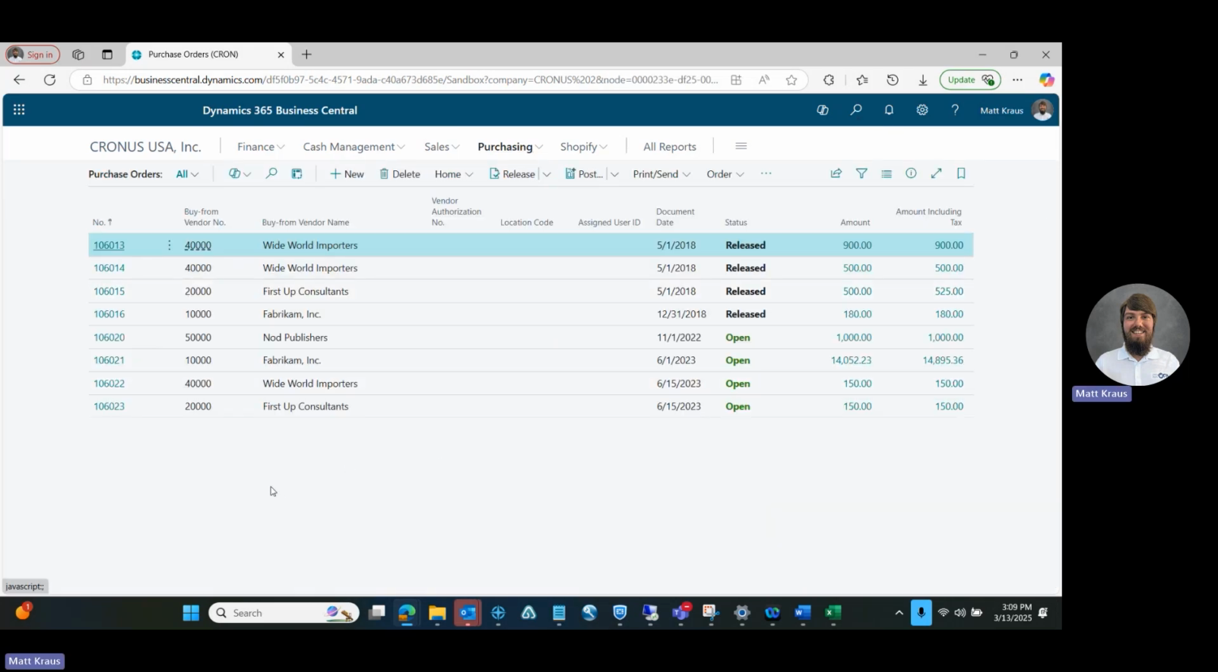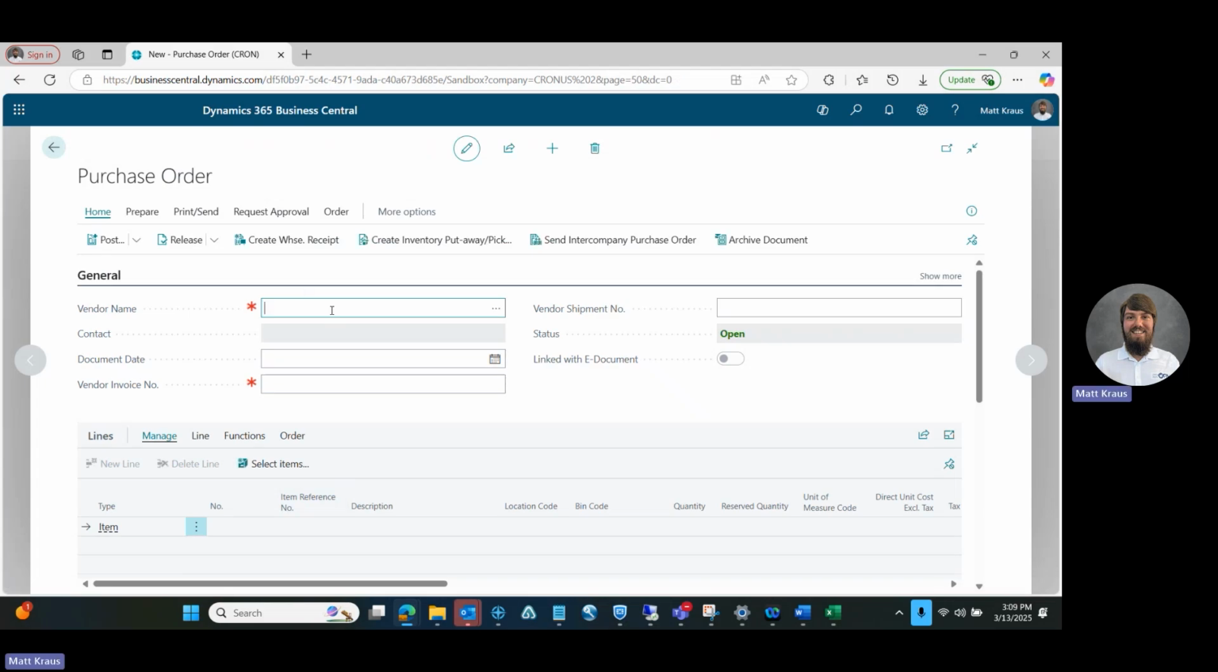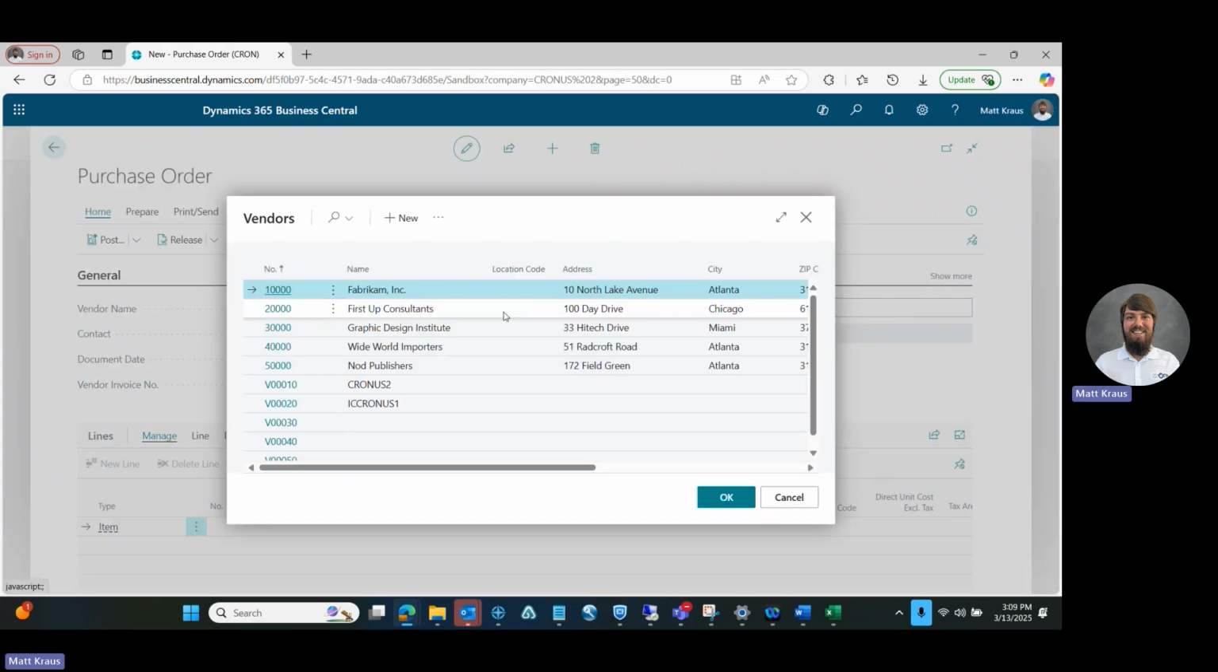Now that we are on the purchase orders page, I will be selecting the new button to create a new purchase order. Now, you'll want to use a purchase order in Business Central when you are receiving product from a vendor, but you have not received all of the product yet. In the case that you have received all the product, that's when you simply would want to create a purchase invoice. So in this example, we received only some of the products, so we would like to create a purchase order. So I will choose a vendor from the available ones.